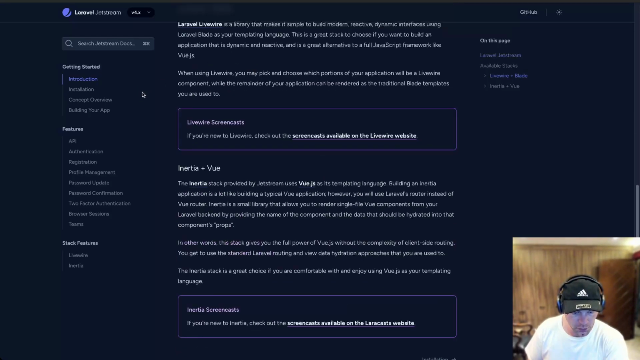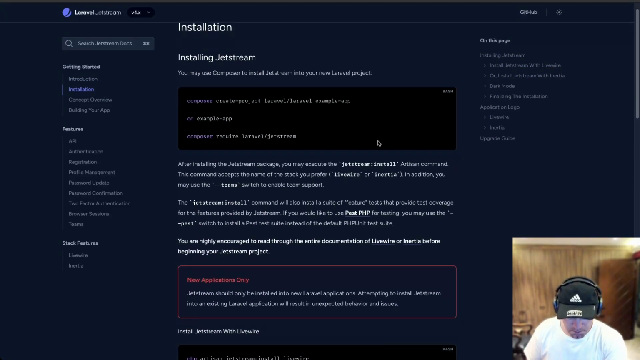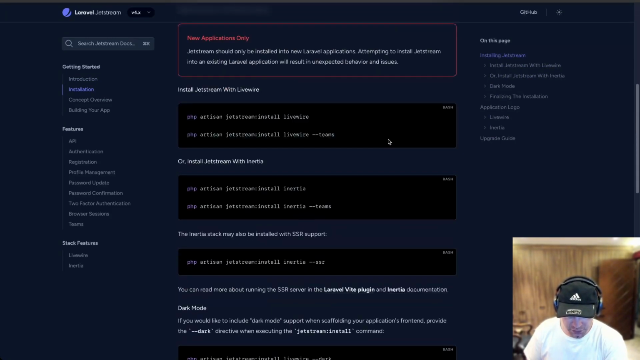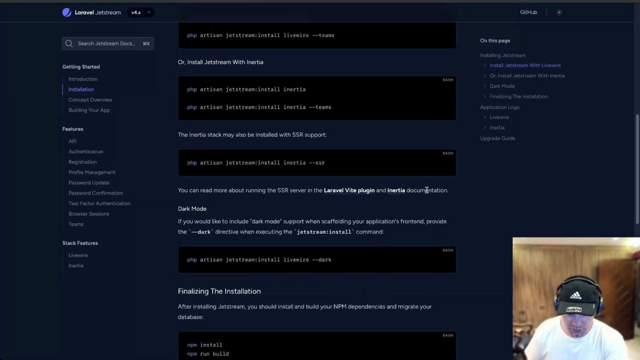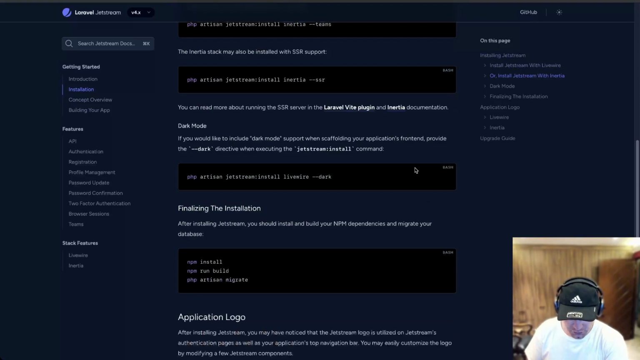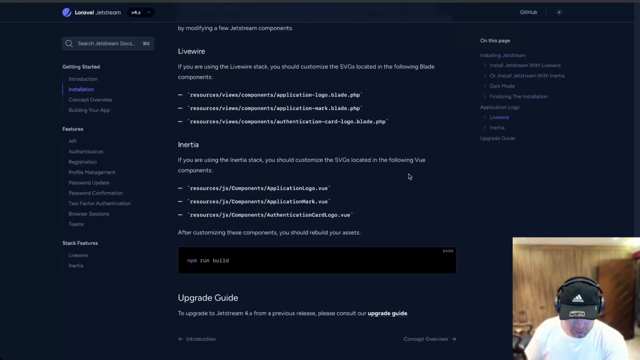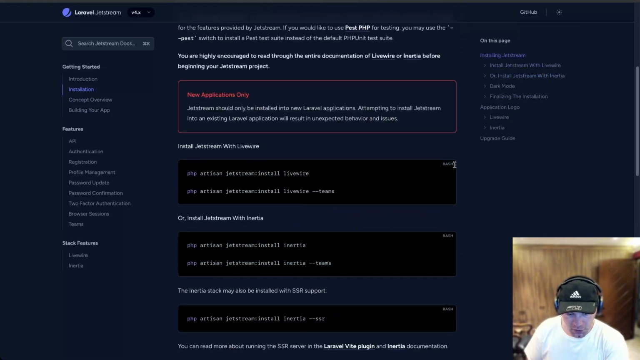So let's jump over to installation. It's a very simple process to get started. You start an app like normal, you require Jetstream as a package, and then you basically have a CLI to set up Jetstream with the features optionally that you want, right? So what I'm going to do, you guys can review this real fast. Nothing to it, really, to be honest. I'm going to go and set up a Jetstream with Livewire project. I'm going to pull up my terminal here, and let's get into it.